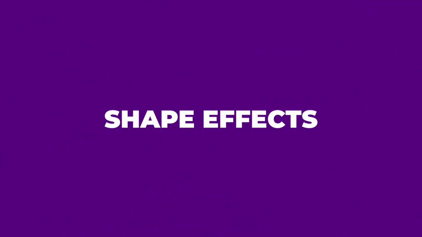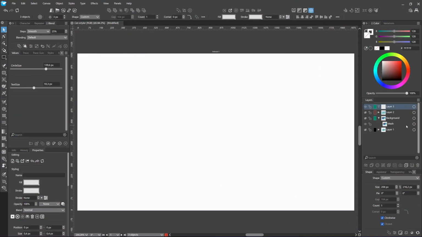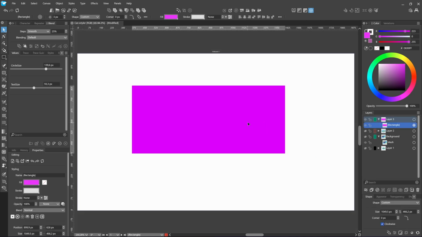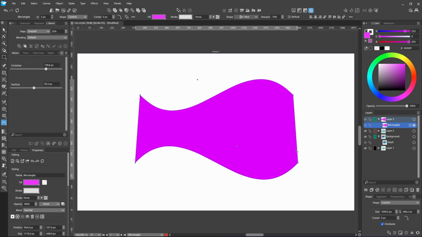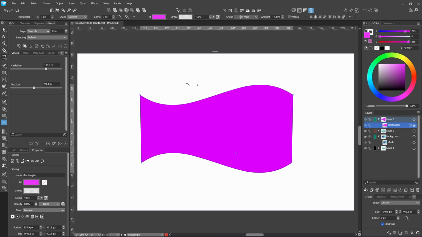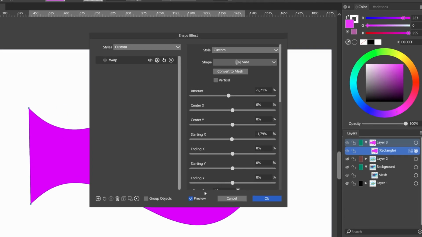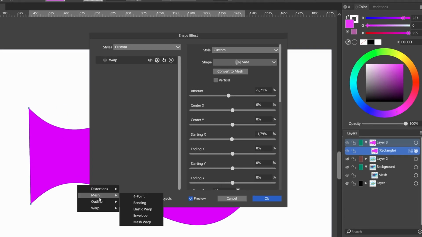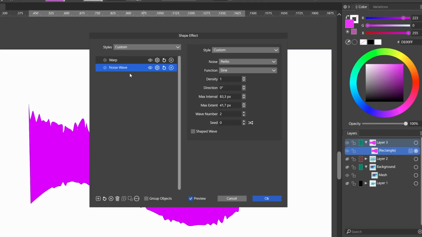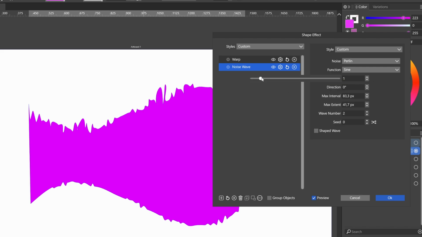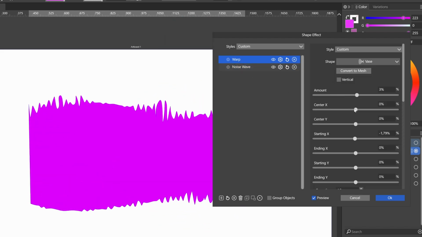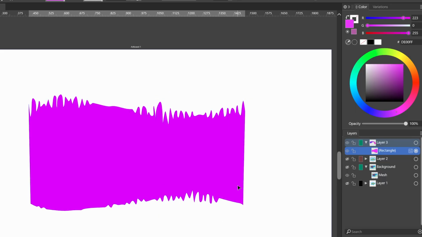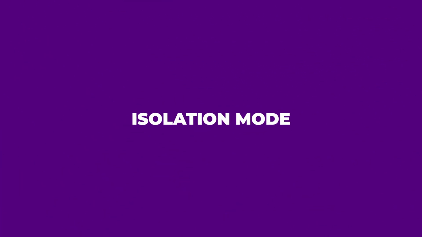VectorStyler offers a range of non-destructive shape effects that can be applied directly to vector shapes. For example, I can add a wave warp effect to a shape. And because these effects are non-destructive, I can always go back into the shape effects properties to adjust or fine-tune them as needed. VectorStyler even allows you to stack multiple effects on a single shape, really highlighting the flexibility and the power of shape effects in the software.